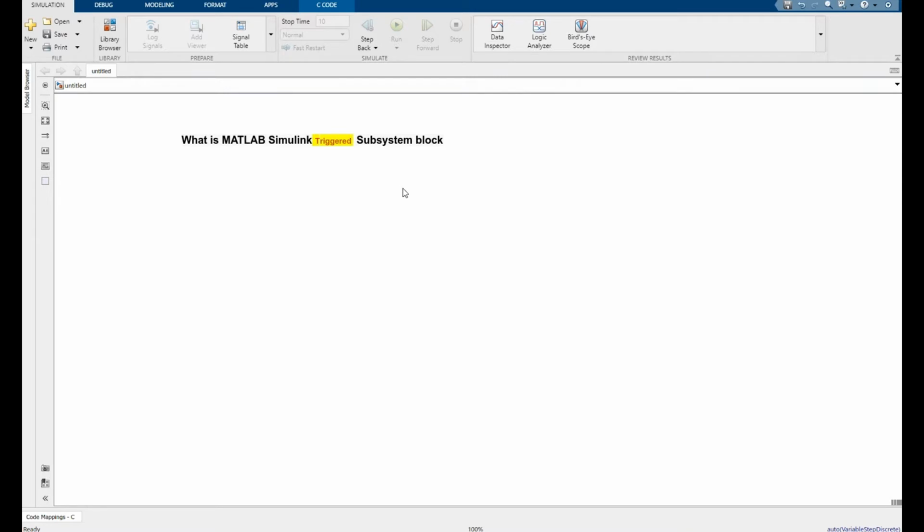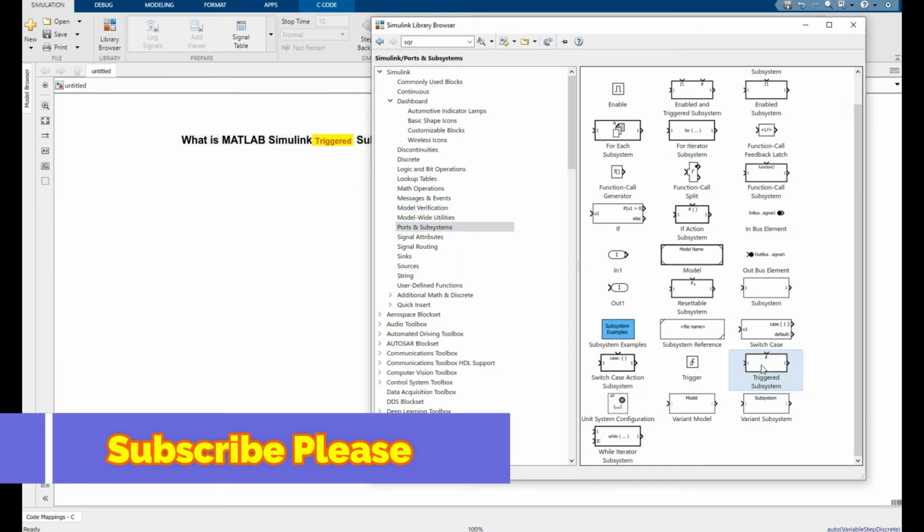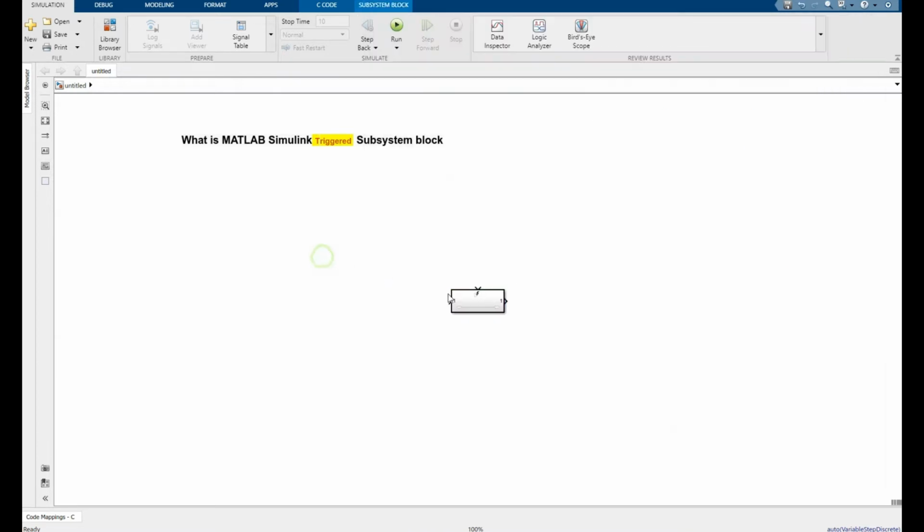We will find and simulate what a triggered subsystem block is in MATLAB Simulink. First of all, let me make the circuit, then I will explain what a triggered subsystem block is and how you will use it. For that, go to the library browser, Ports & Subsystems, right click, and add a triggered subsystem.